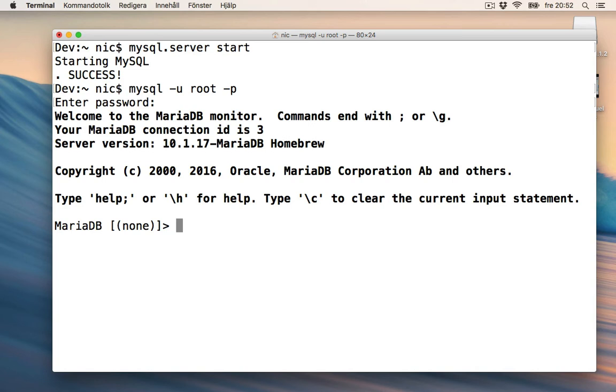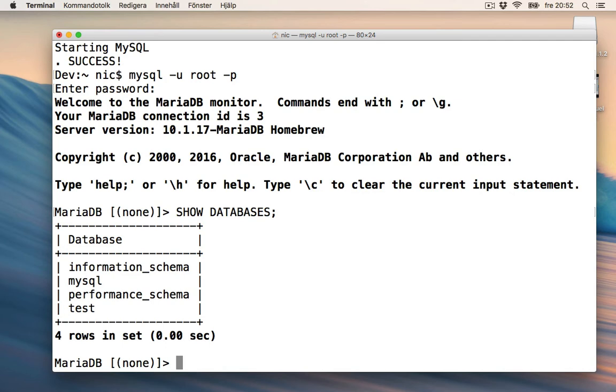So we can show databases, for instance, with a little semicolon. This is the default databases that come: information schema, MySQL, performance schema, and test. And test was one I did before. But as you can see, it's up and running.